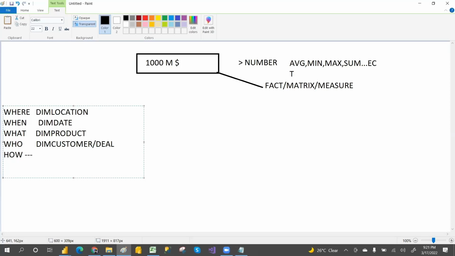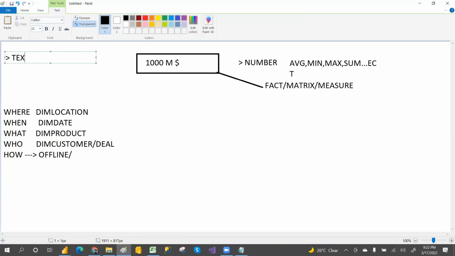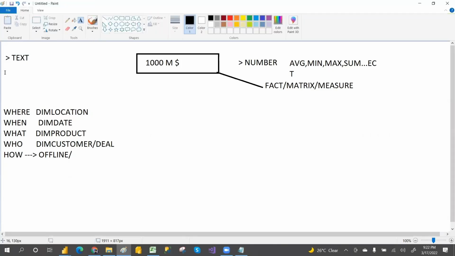Offline or online? How is the business running? The dimension table will always ask the questions about your fact table, the facts, the measures. Your dimension table always describes and asks the questions about your measure. The measure always gives the answers about the business case. The dimension table will have more text data, and it always asks the questions.